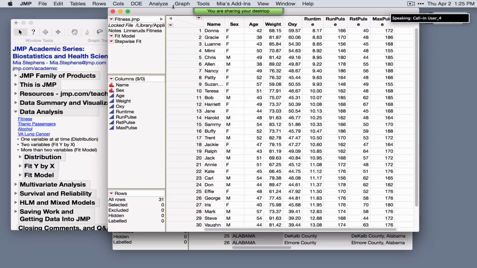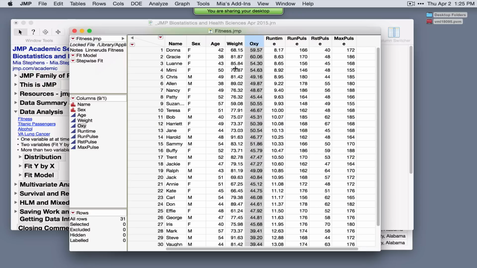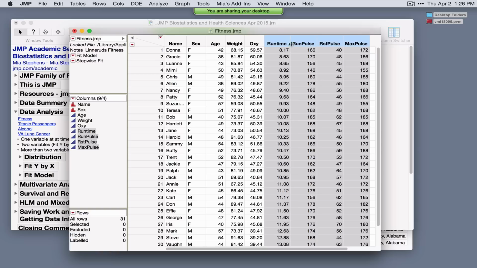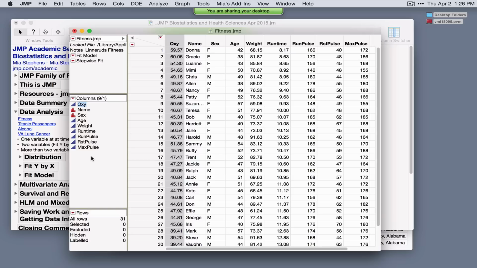And I'm going to open up this data called fitness data. In this case, we're interested in exploring the oxygen uptake in a study involving males and females of different ages and different weights. We're also measuring some fitness measures: the time to run a mile, run pulse, rest pulse, and max pulse. Since this is my response, I'm going to click and drag and move this to the beginning of my data table to make it a little bit easier to find.